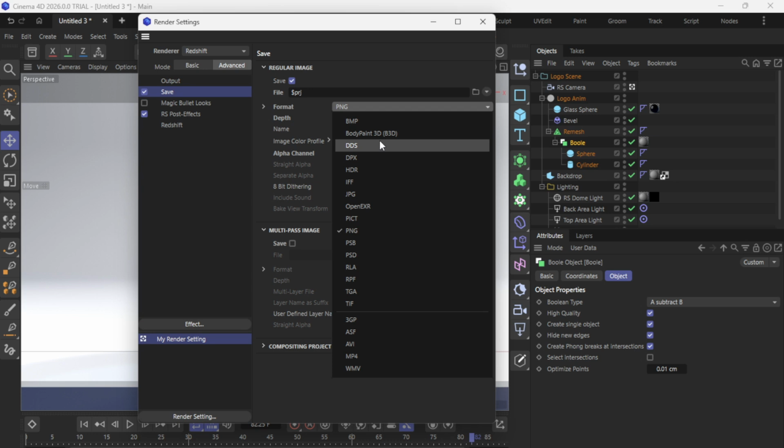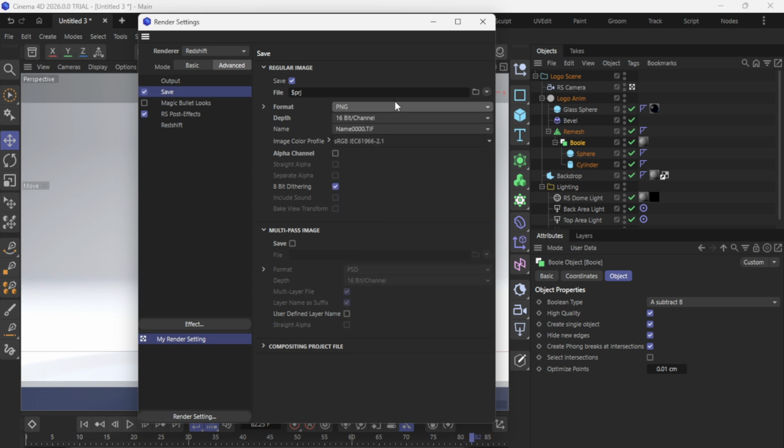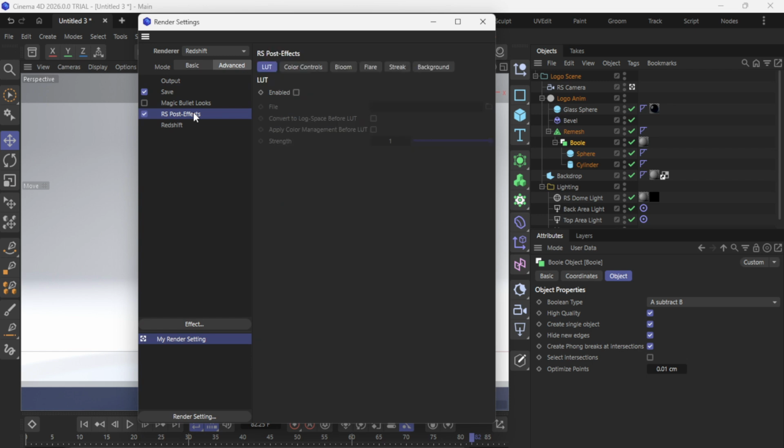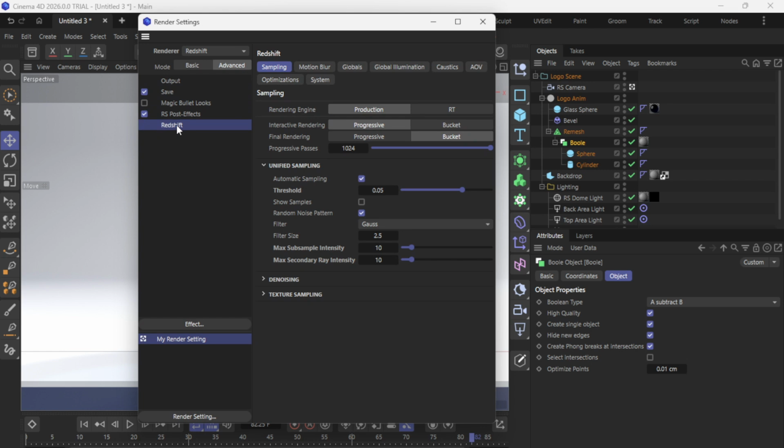With your output and format set, it's time to render. Click Render to Picture Viewer. You'll find this in the Render menu or as a button near the top of the interface. Cinema 4D will process your scene, and you'll see progress in the picture viewer. Once it finishes, the image will be generated as a JPEG.